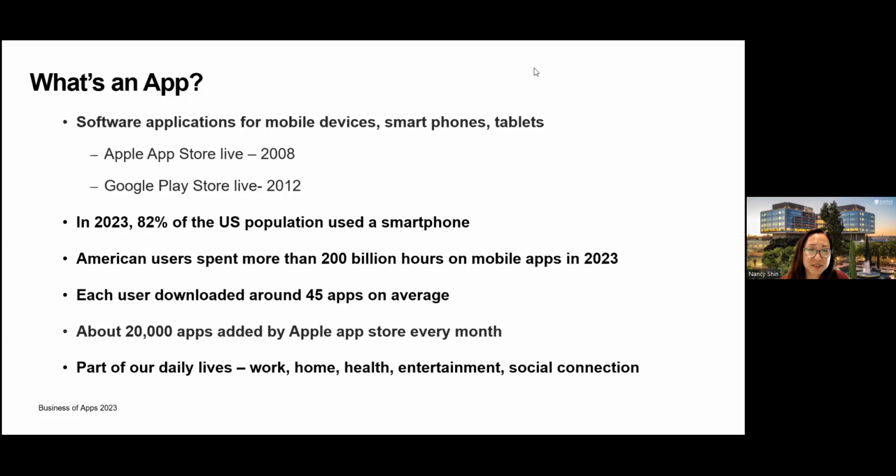And because apps have really become part of our daily lives, I did want to spend some time talking about this, because we really do integrate app use in every section of our lives now, whether it be work, home, health, entertainment, social connections. It's really just become part of our daily existence.